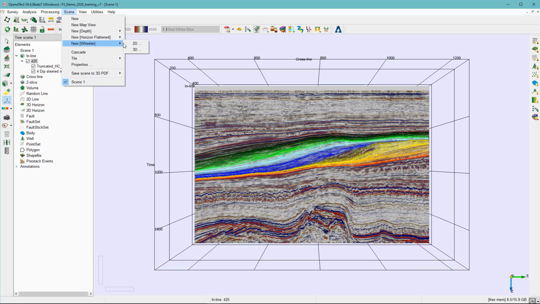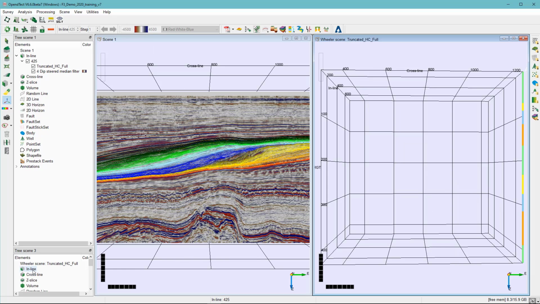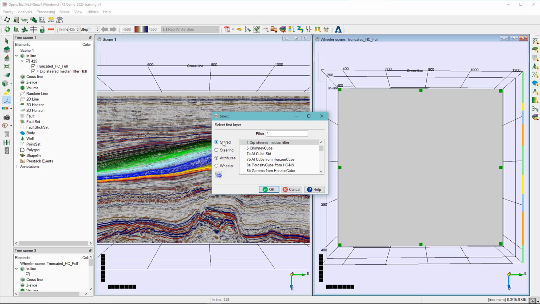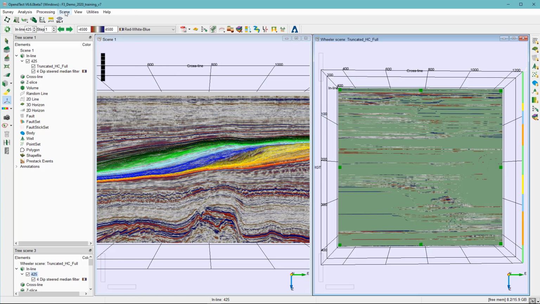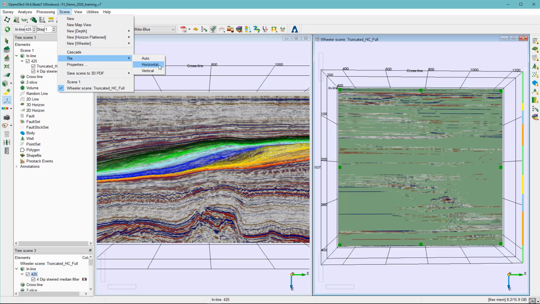Add a Wheeler scene. From the Scene tab, select 3D. Add the same line number with the same seismic volume. You can change the view of the scene to a vertical.